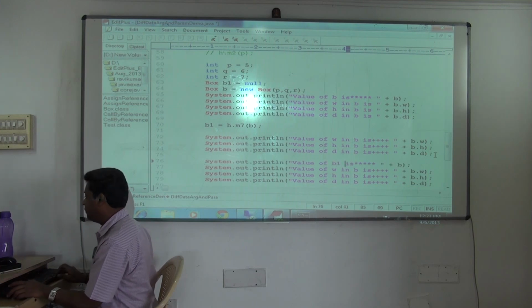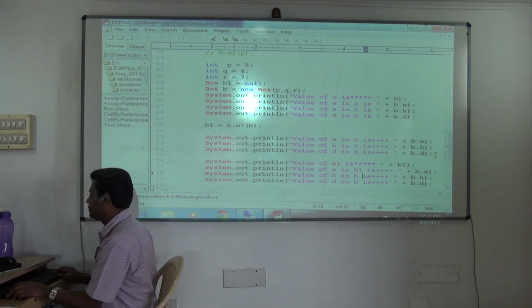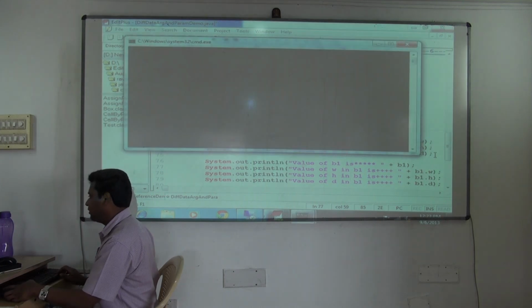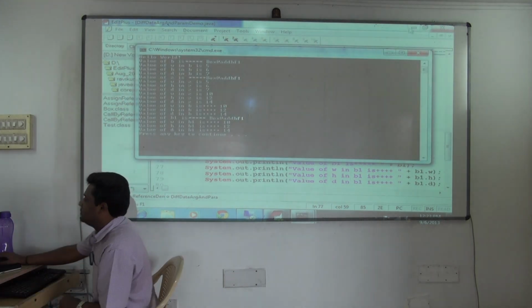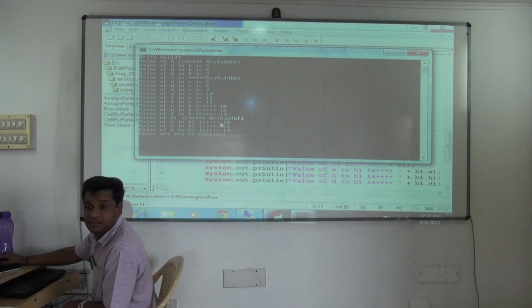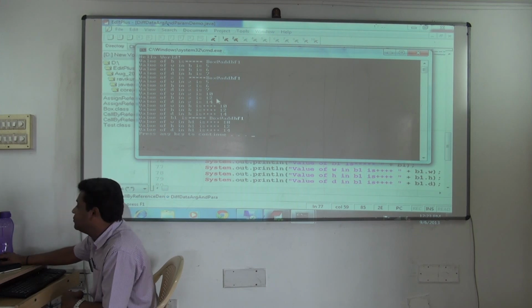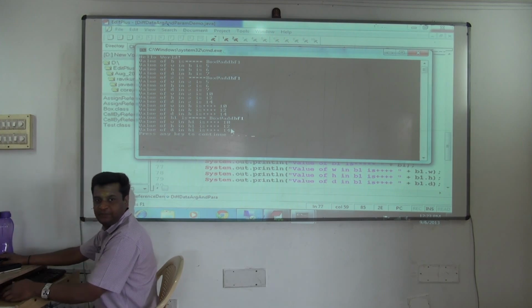Value of B1 is plus B1. Now you can see the values. Yes, we'll compile and we'll execute. See, the address is same everywhere. Can you notice? All the variables are referring to the same object, and the values have been modified. In B1 also it is 10, 12, 12, 14 now. Earlier it was referring to null. That's your wish now. Are you clear?